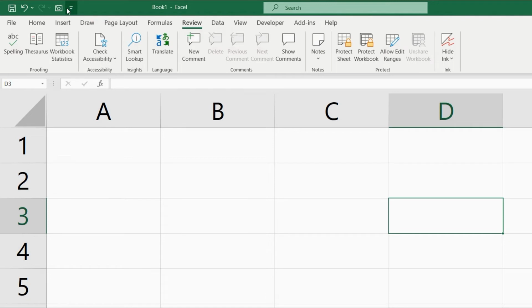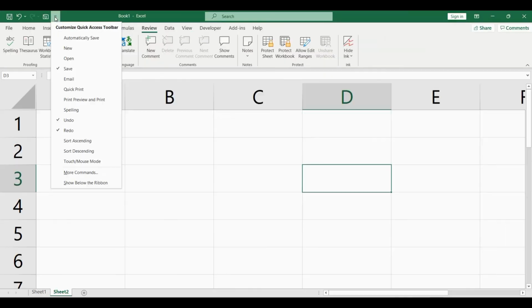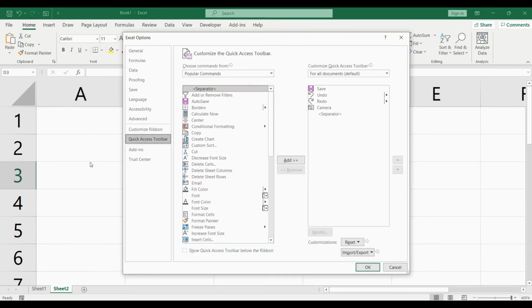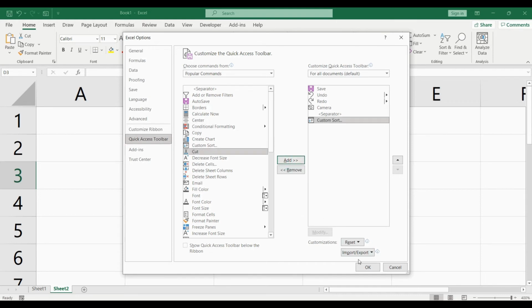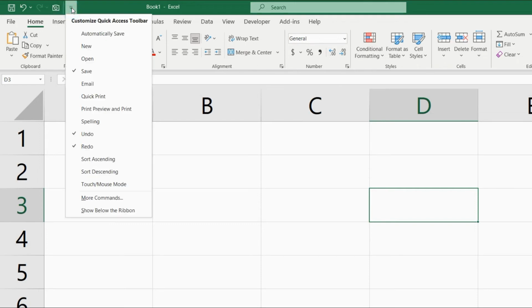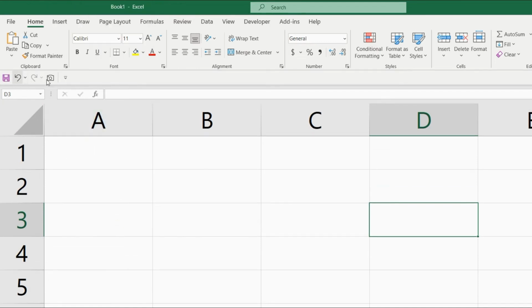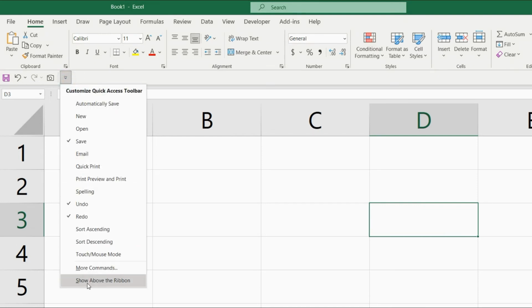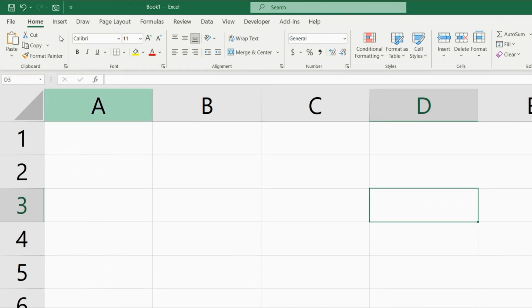There are a bunch of other things that are not listed directly and can be added here by clicking more commands. Then we select the option we want, we click add followed by OK. For example, I have added a camera because I used it in one of my previous worksheets. I can also move my toolbar below the ribbon by clicking on the drop down and selecting show below the ribbon. Or I can move it back to the top by selecting show above the ribbon.